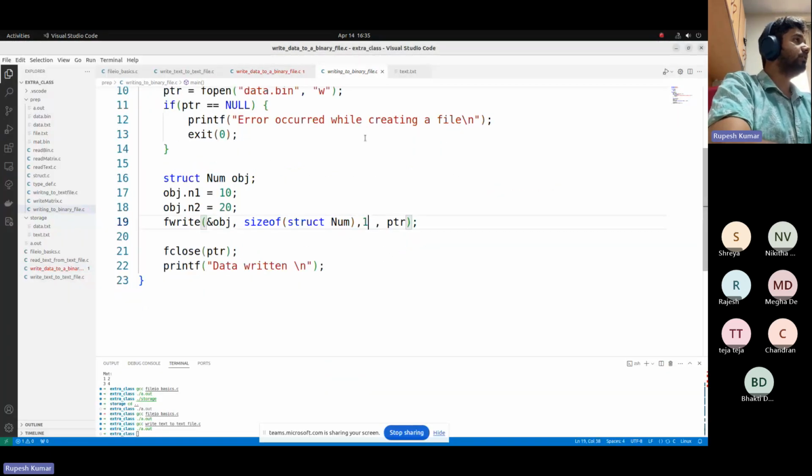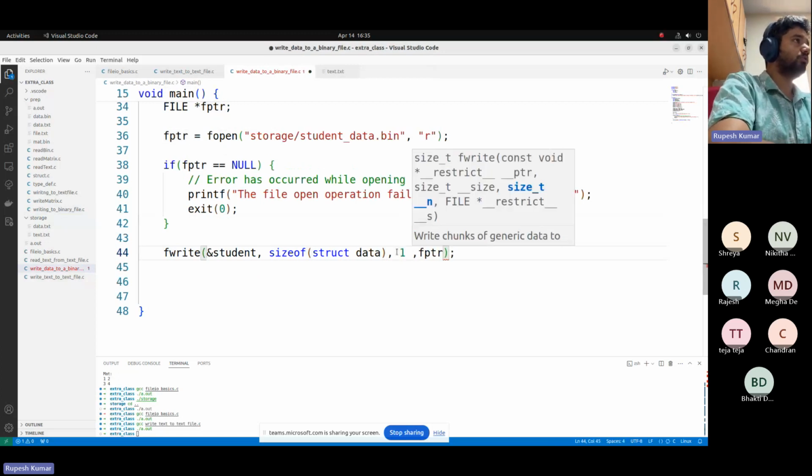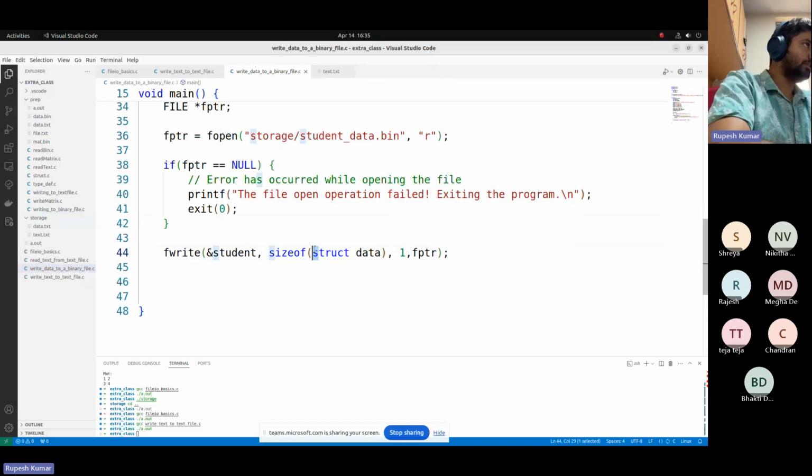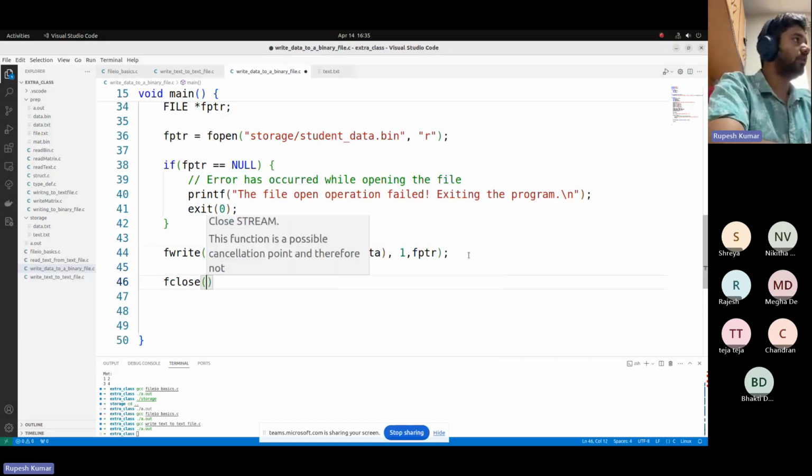So it also requires another argument, that is the number of elements that we are going to store of the size of struct data. We are going to store only one variable, student. That's why the value is one. If it was an array, then we would have to type in the length of the array here. So this is how fwrite works. Then we have successfully written the data into the binary file. Then we can close it.